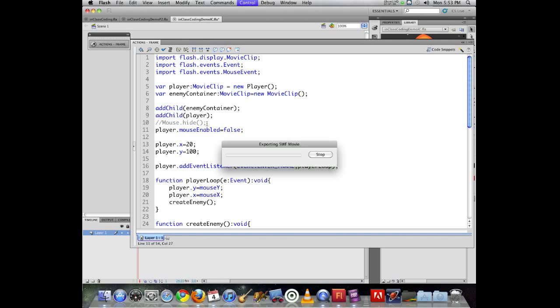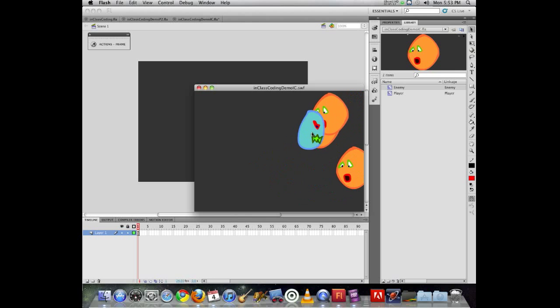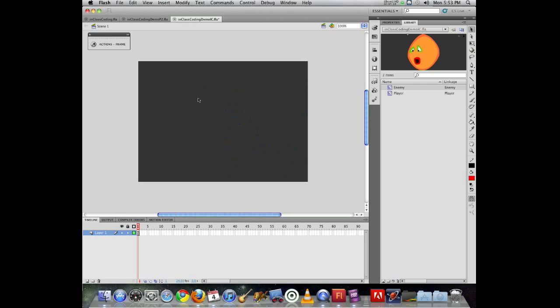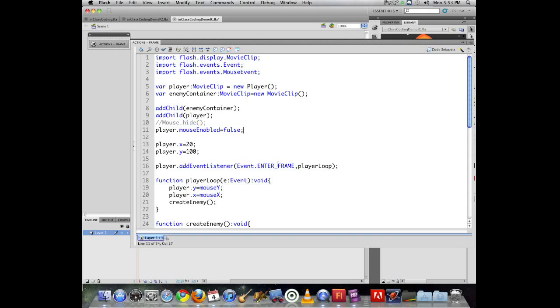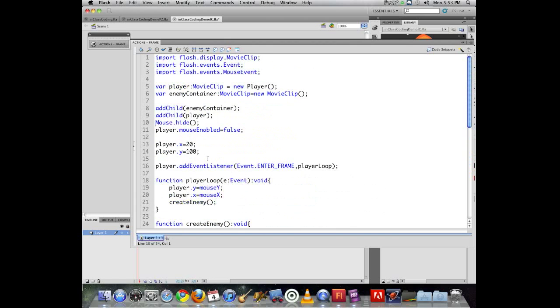So if I try my movie again, I'll see, here it is, and now I can click through my player. So that's a solution that I can work with here. And it's a good start, because now the enemies sit behind the player. The enemies are clickable. Player is not. I can re-hide the mouse now that I can see what's happening. So it's a good start into the process. But we're not done yet.